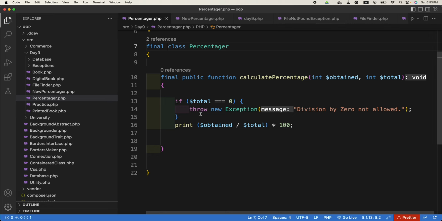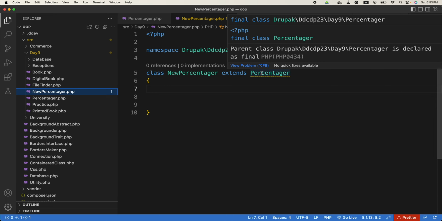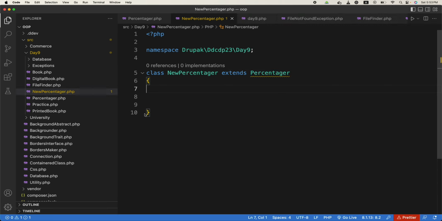what does this mean? That this class should also not be extended. Even here now it says the parent class is declared as final. Got it? So that's how the final keyword works. You can use it for classes as well as for the methods inside a class. Maybe you have a class which has 10 methods, and one of them you don't want to be overridden by the child classes. There you can use the final keyword.